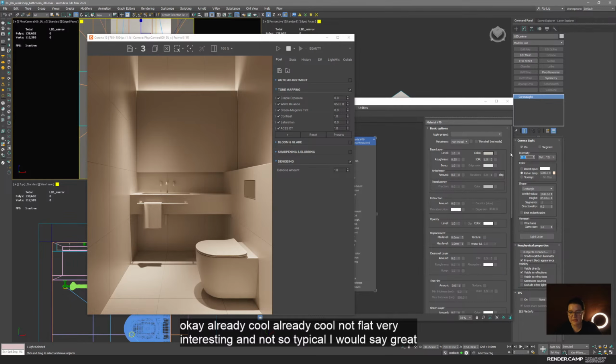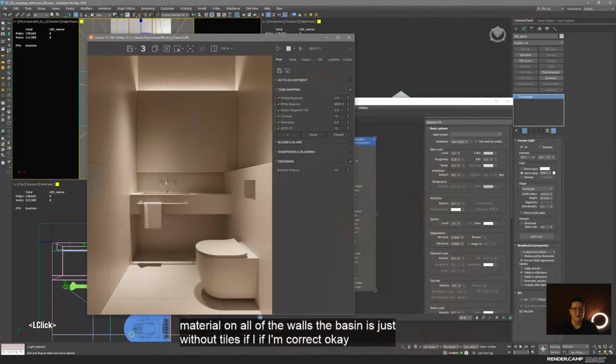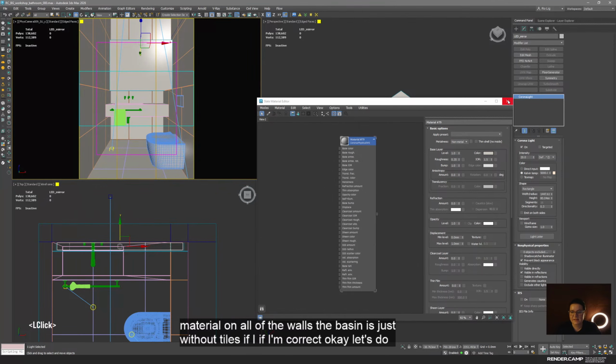Great. What can we do next? Next, we can go with the general feeling stage. But as you see, our general feeling stage today, I don't think it will differ that much because we use the absolute same material on all of the walls. The basin is just without tiles, if I'm correct. Okay, let's do that.